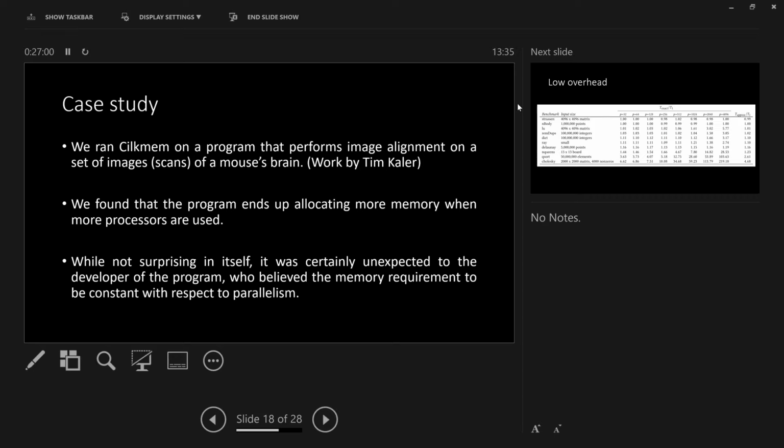This tool, called SilkMem, has been run on a program that performs image alignment on a set of images, medical scans of a mouse brain. This is very performance-sensitive code. It was originally written by Tim Kaler, and we actually found an interesting behavior. We found that the program ends up allocating more memory when more processors are used.